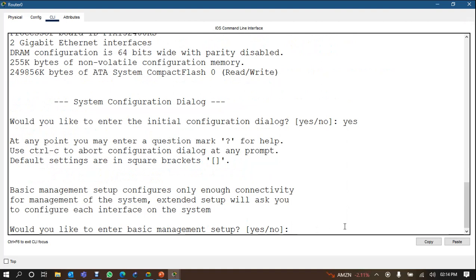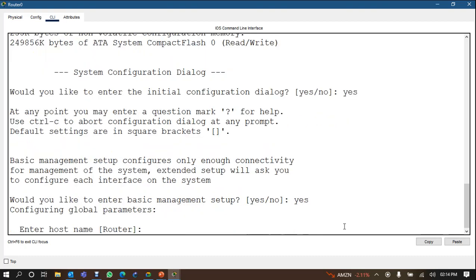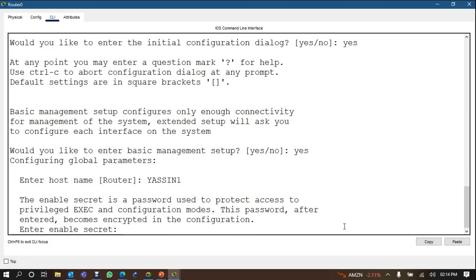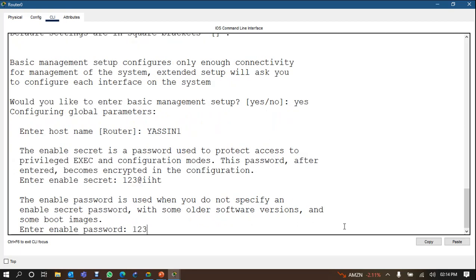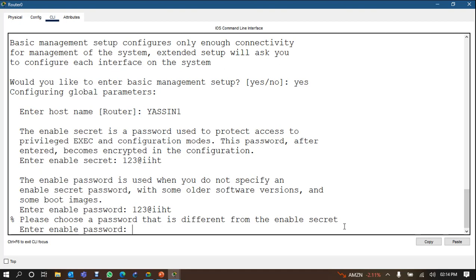It is asking, would you like to enter into basic management setup? Yes, let me configure. Then it says please put your router name. I will say Yasin 1. Please put password. See, are you getting any kind of mode? No, no mode, right?